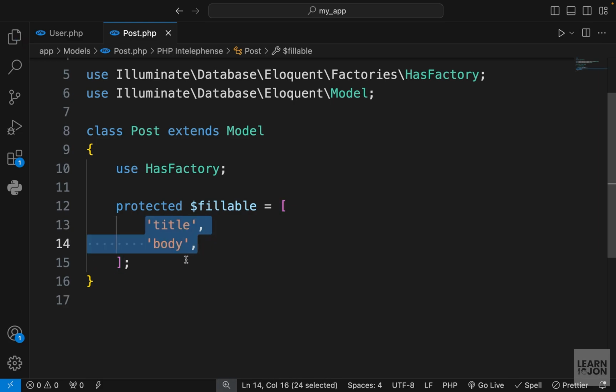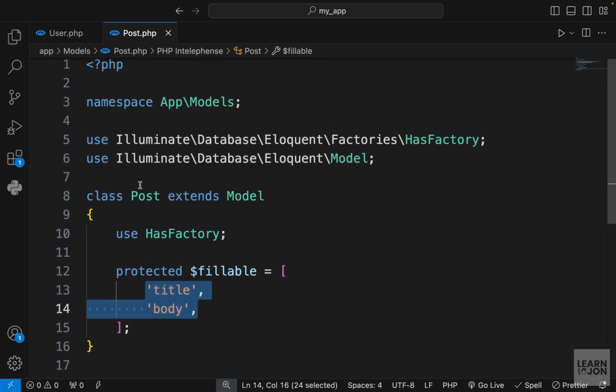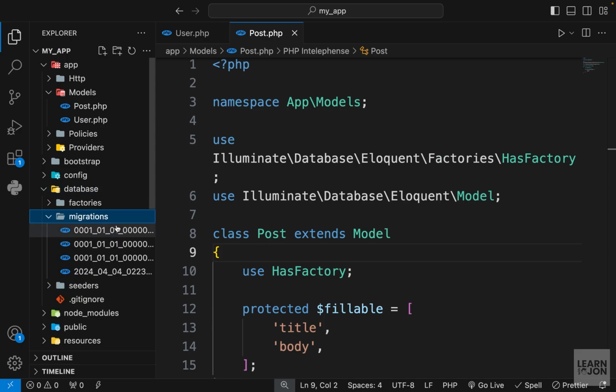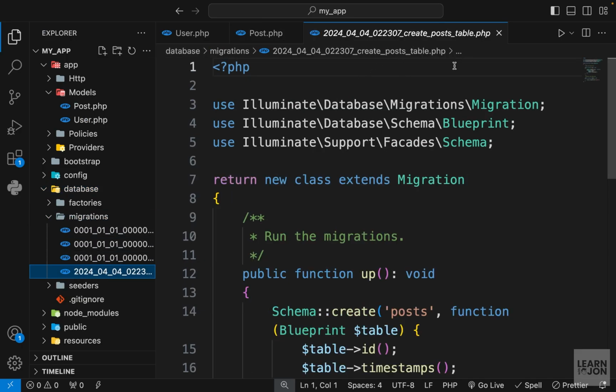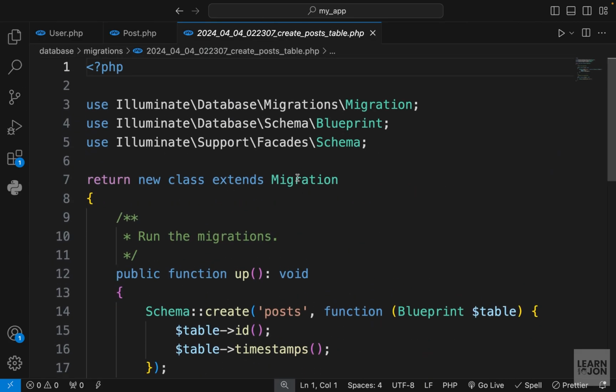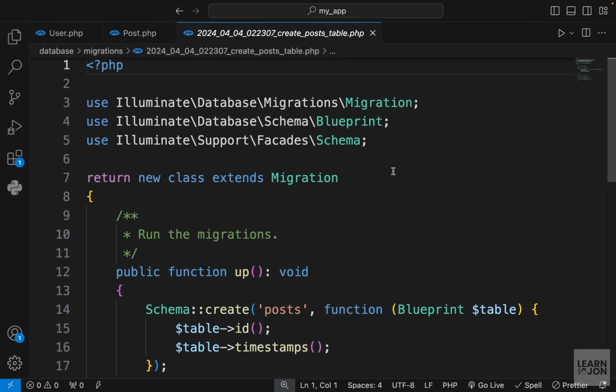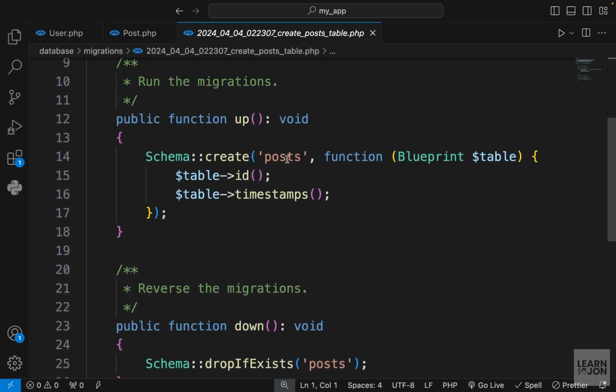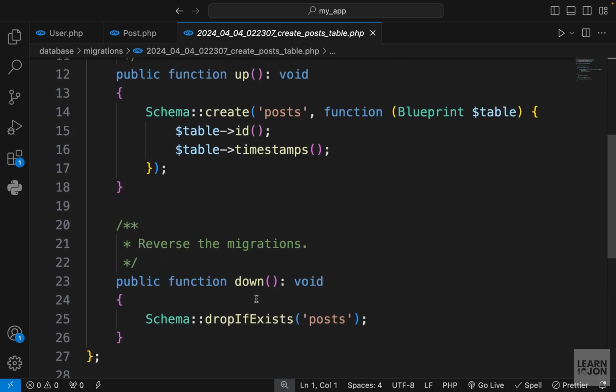So this is the first step, and just like that, we created our model, and we can use this Post now to create an instance of it or delete or update and so on. Now let's go to our database folder. Under migrations, we have create posts table. It should be the last file in the migration folder. Again, just like the create users table, we have an up method and a down method. The up method will create the posts table for us. The down method will drop that table when we run our migration commands.